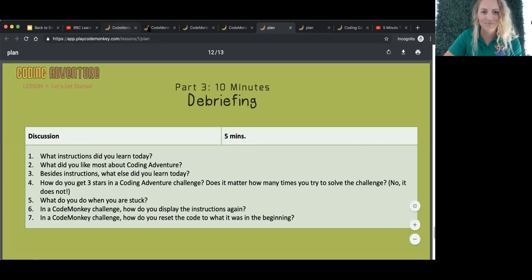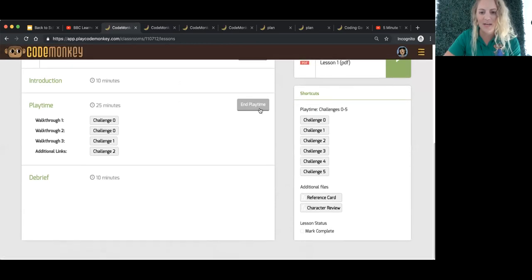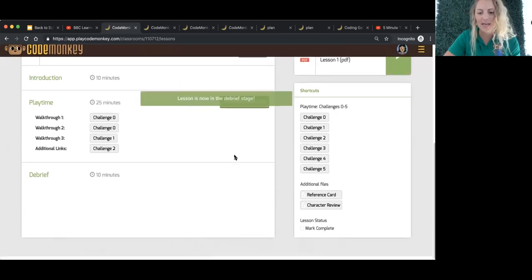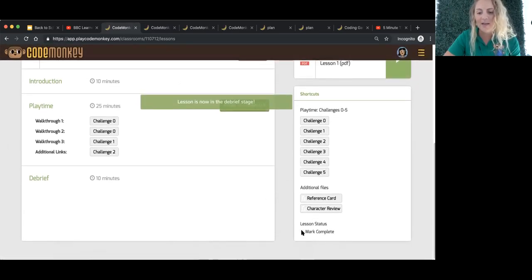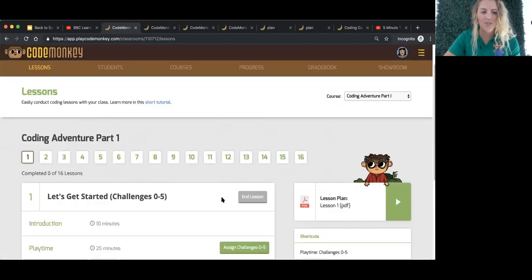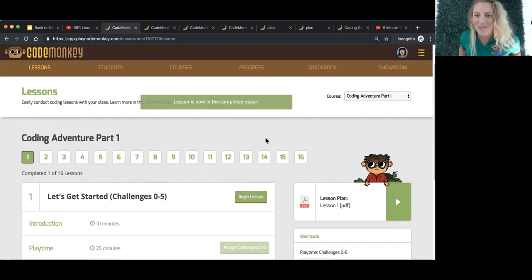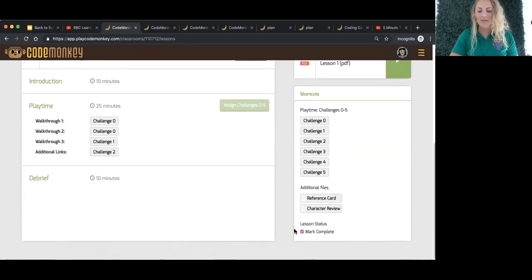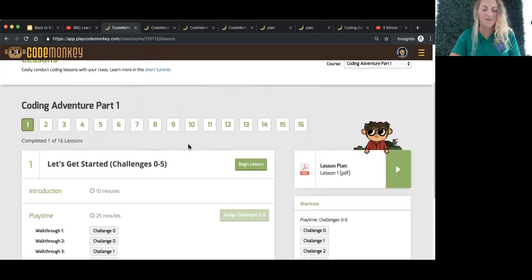Okay, so then I can end the playtime, and once I end the playtime, I can mark this lesson as complete. And when I do so, it will gray this out. Now I'm still working in another lesson, so I just have to make sure I end the lesson before I do that, and then you'll see that it is marked as complete right down here. So just something to note.